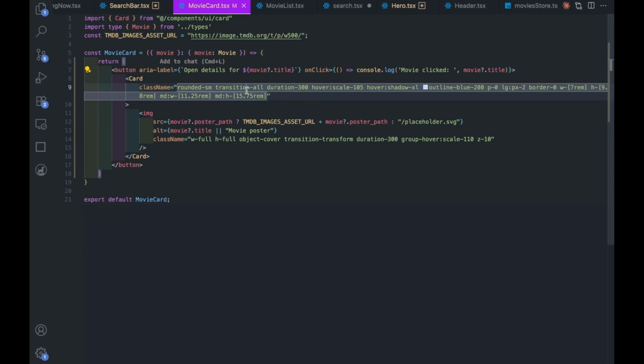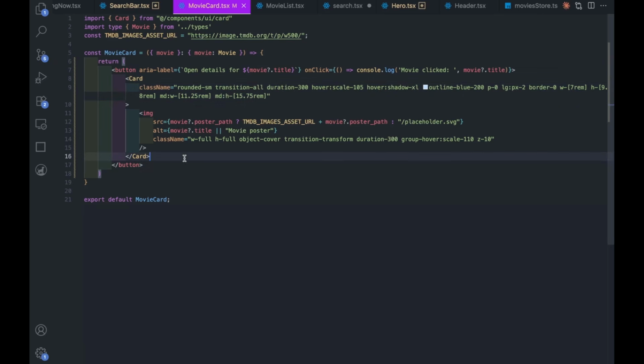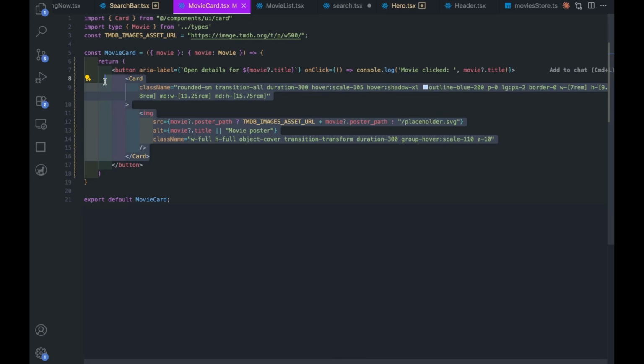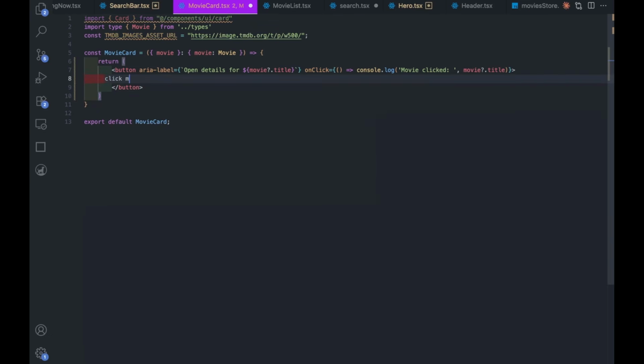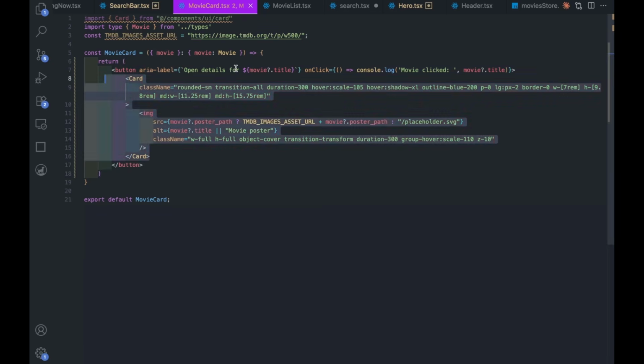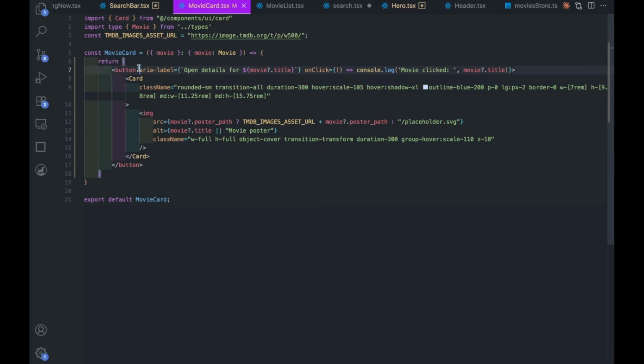Now, typically in a button element, let's say if you had a text field here, for example, if you had something like click me, you would not need an aria label. But because for us, we actually have just an image object, we need the aria label.